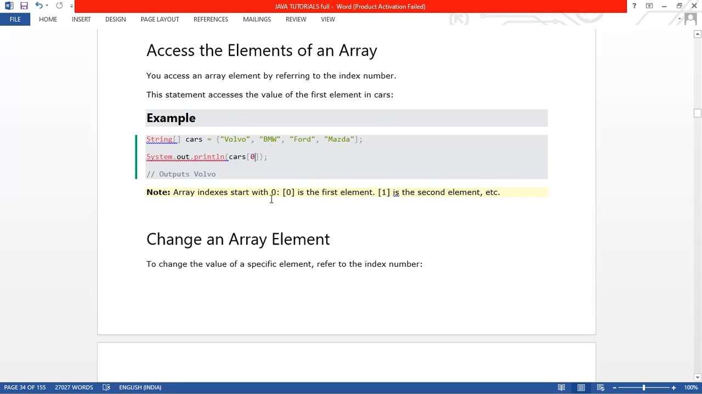Here I have mentioned 0 because I want to pick up the Volvo and print it on the screen. If you want to print the 4, what will be the index number that you need to write here? What is the index number of 4? 2? 3? No, index number is from 0.